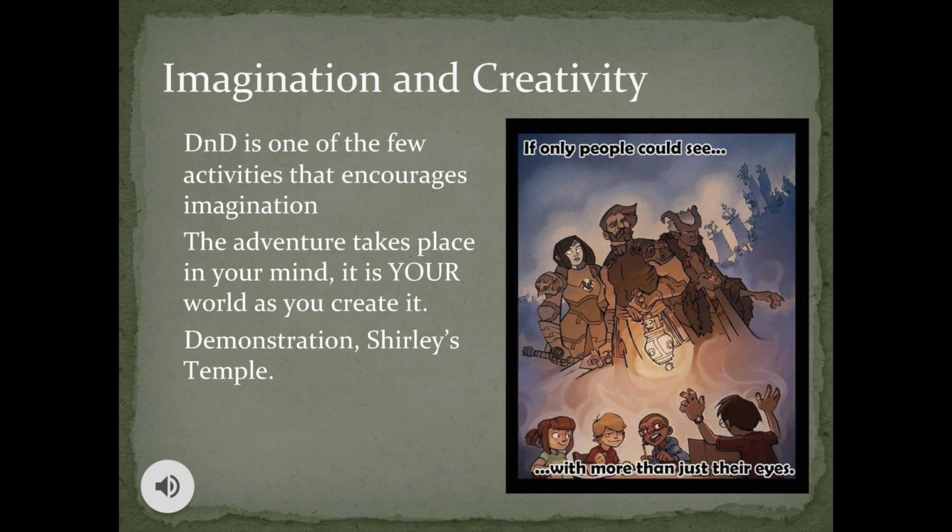And part of that is well envisioned in the image to the right. If only people could see with more than just their eyes. That group of kids, yeah, they're at a table looking like a bunch of nerds. In their minds, though, they see the above. And that's part of the draw of the game. But to help demonstrate this difference in detail in your minds, I'm going to describe a scenario from a game, or an environment more specifically.